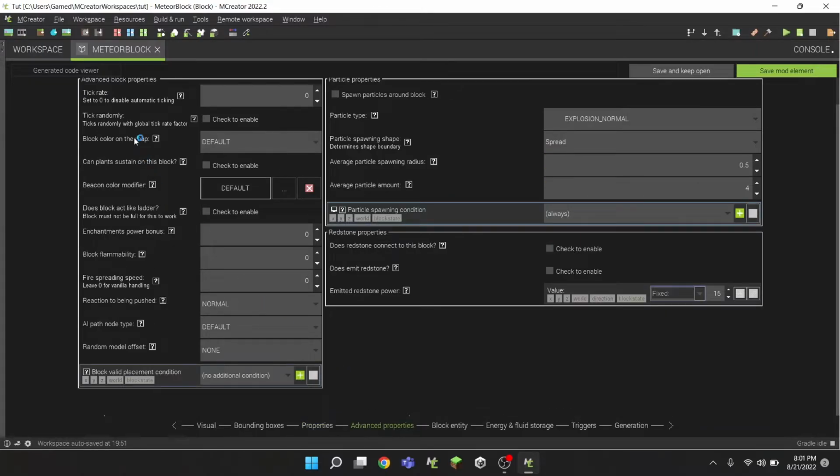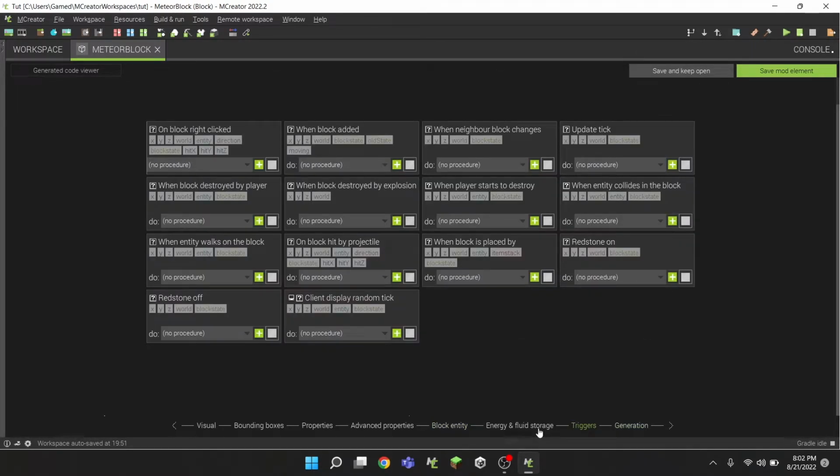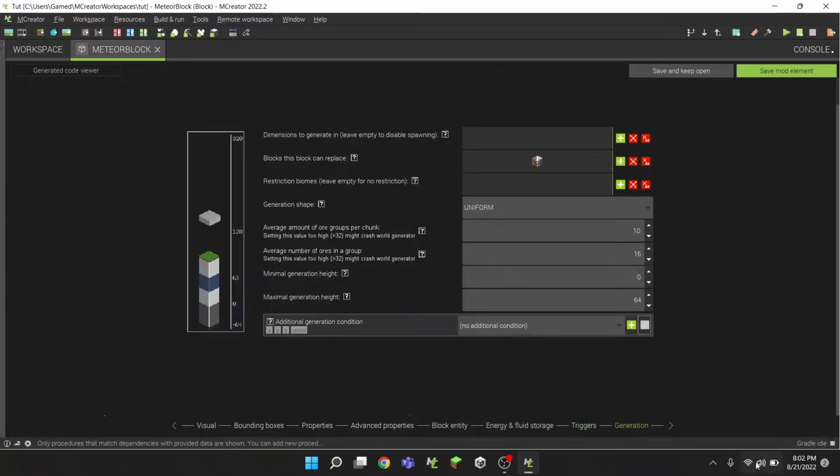Now in the advanced properties, this is all tick rate, block spawning, redstone, stuff like that. None of that applies to us, so we can just go on ahead to block entity, and none of this applies to us either, right? So this is all like what mobs should spawn in here, just a lot of complicated stuff. So we can just go over to generation, because triggers and energy and fluid storage require coding, right? So we're just gonna go over to generation, and this is how the block generates, right?